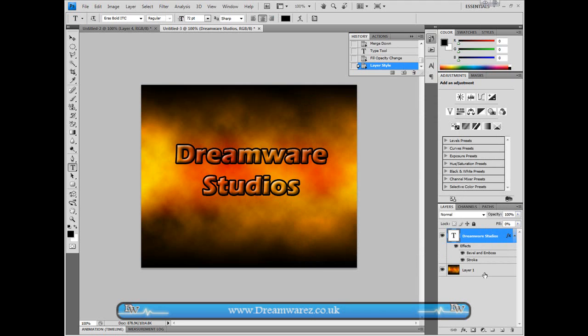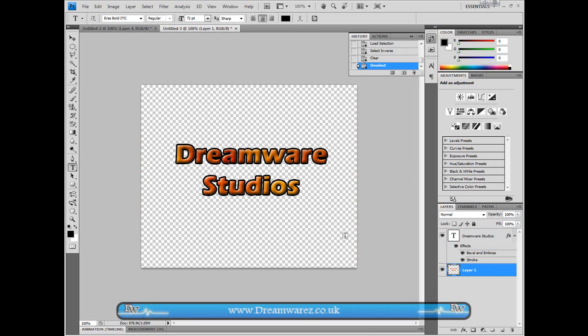Alright, and next we're just going to control click on the text layer here to select the text. Then we're going to select layer 1 and press Control Alt or Command Alt on a Mac, and that'll select everything except what we just selected. So it'll select everything except the area that the text is in. Hit delete, like so. And then we're just going to select the text layer and press Control E or Command E on a Mac to merge down.